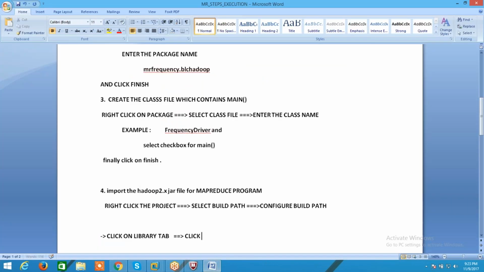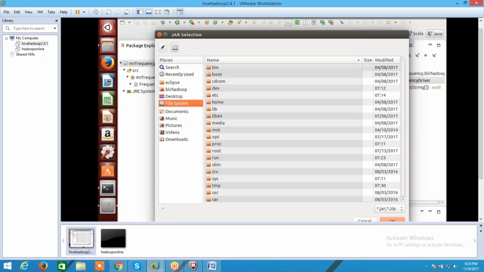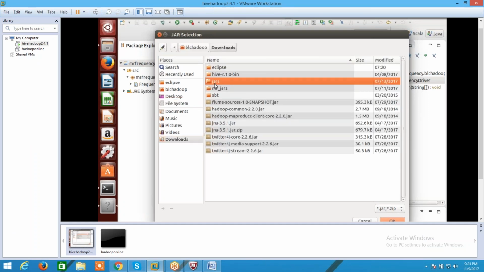Then click on add external jar file, and then finally when you are going to the jar file, we need to select the jar file in our system, right, where we have stored. So in my system I have stored into download and jar file. Clear now?